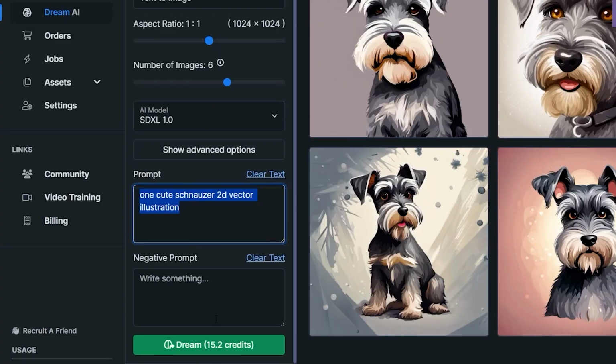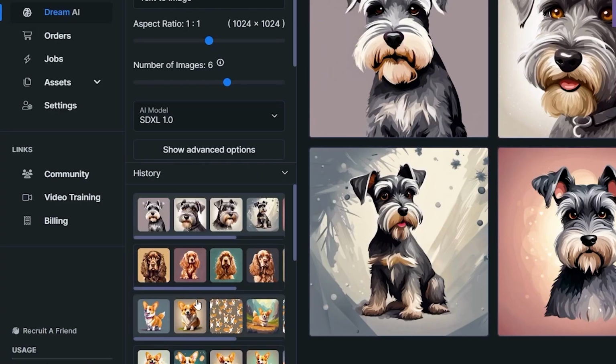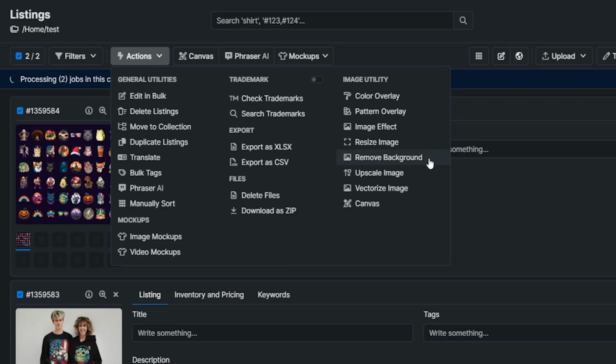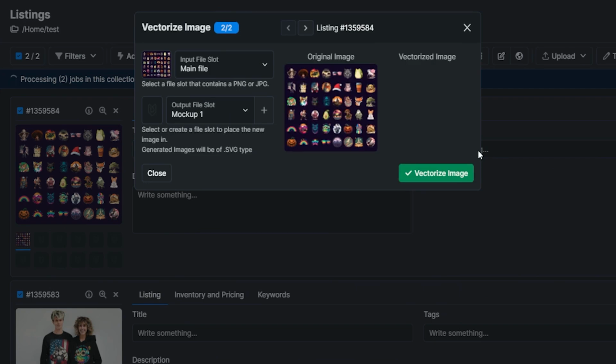So many different ways to use My Designs. They've also got some AI features for anyone generating AI art. There's an image upscaler, a background remover, and a vectorizer, which all work in bulk as well. So My Designs, highly recommended.